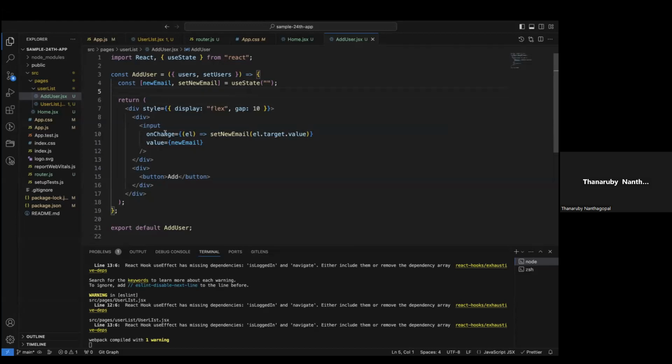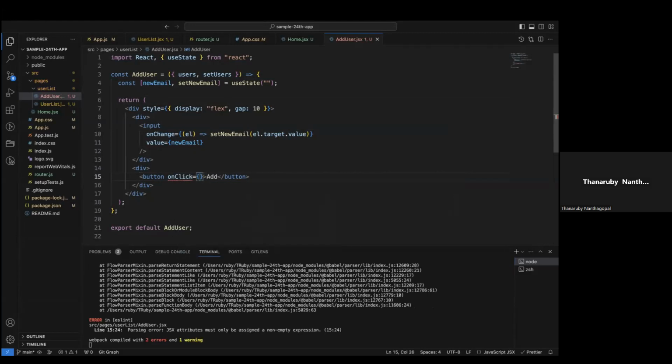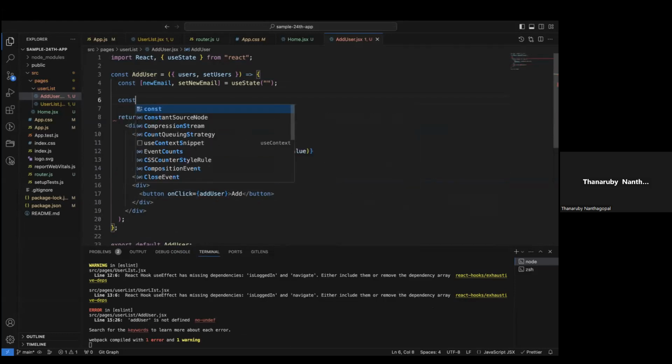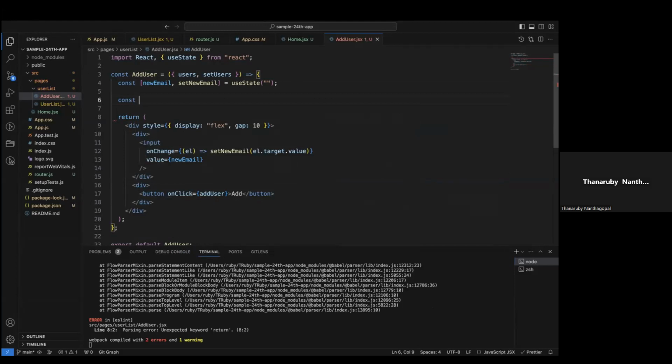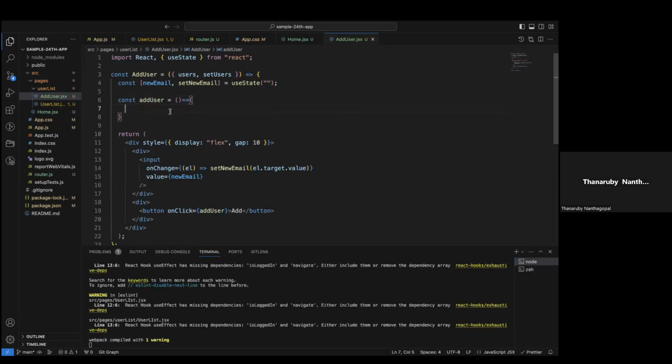Now, when I'm clicking on the add button, I have to add this to my users list. So onClick, I'm going to introduce a function called add user, and I'm going to declare that function add user, writing an arrow function for that. Here what I'm going to do is set users.